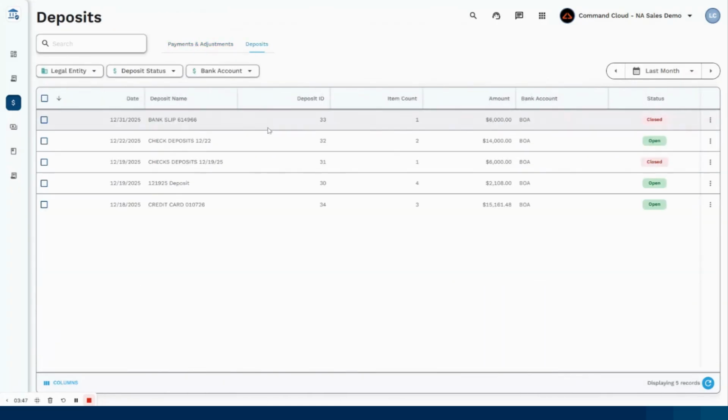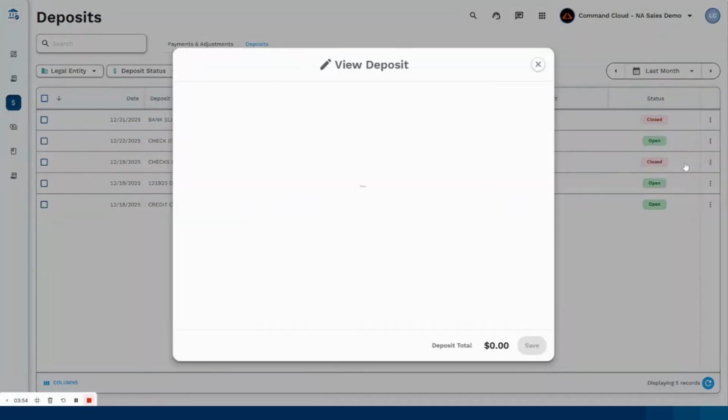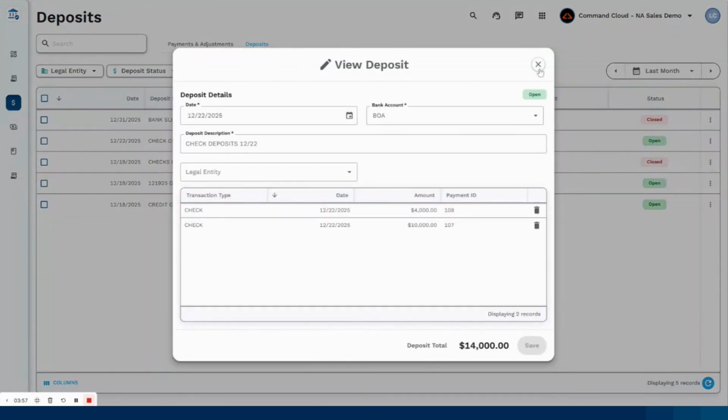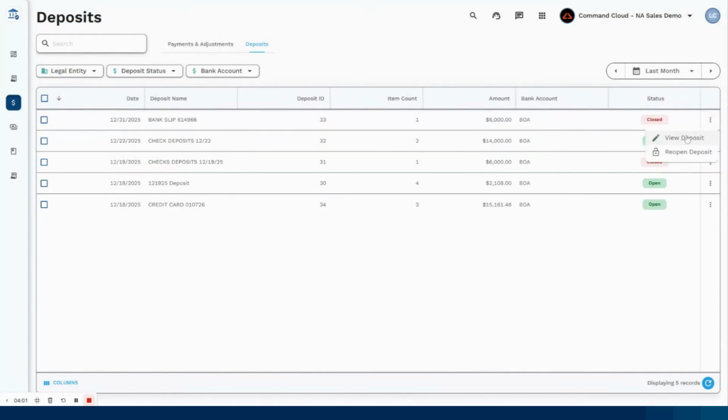I can go to the Deposits tab to see all the deposits in the system and their status. If a deposit is open, I can view and make changes to it. If the deposit is closed, everything is locked. I choose when to close the deposit and lock it. I can also reopen a deposit if the accounting period is open.